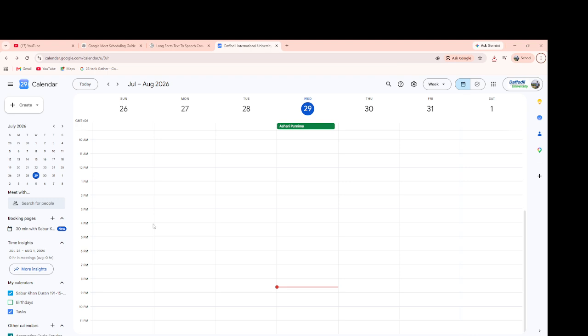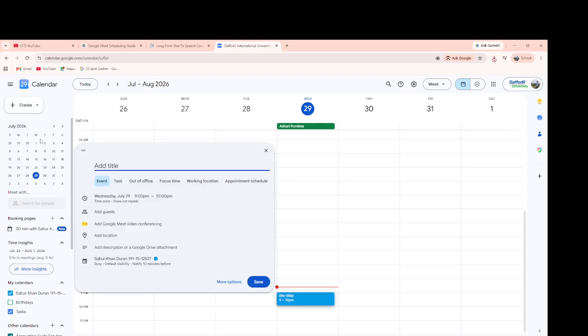First, open Google Calendar in your browser. On the left side, click the Create button. Select Event. Now enter a meeting title, such as Team Meeting. Choose the meeting date, then set the start time and end time.